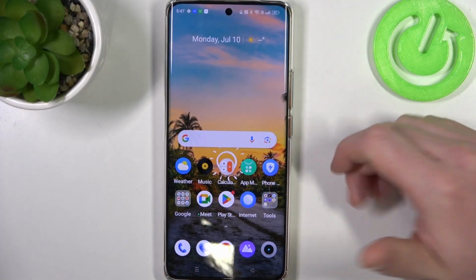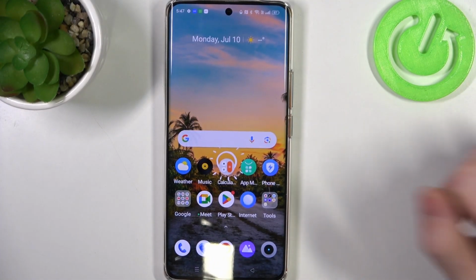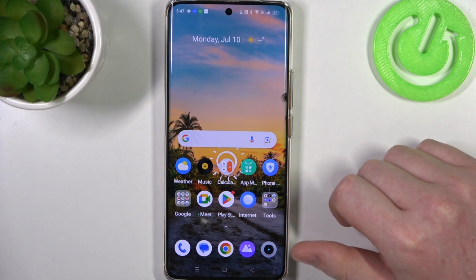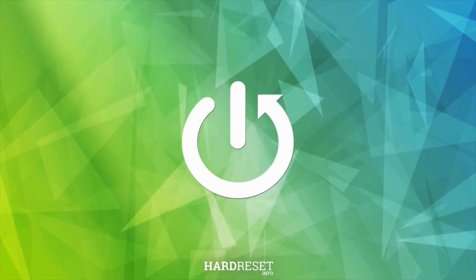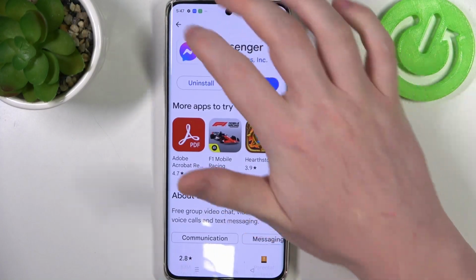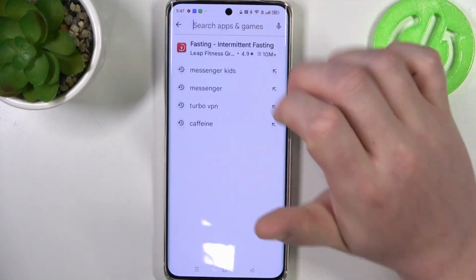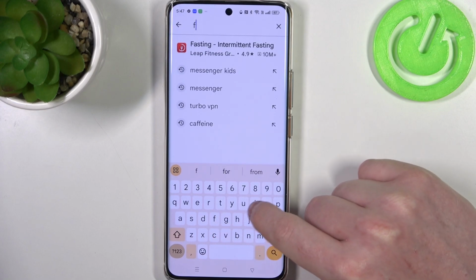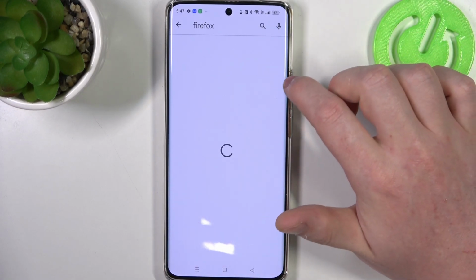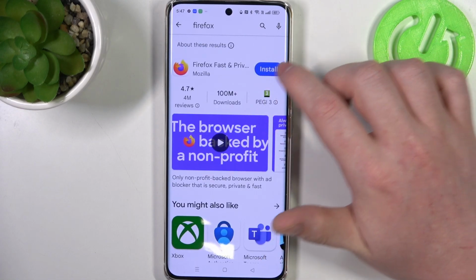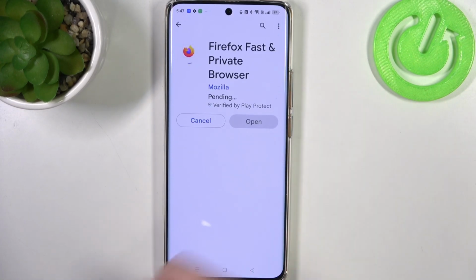Hello, in this video I'll be showing you how to install Firefox browser on a Realme 11 Pro. To do this, we'll need to open a Google Play Store and right here find the Firefox. Now install that browser.